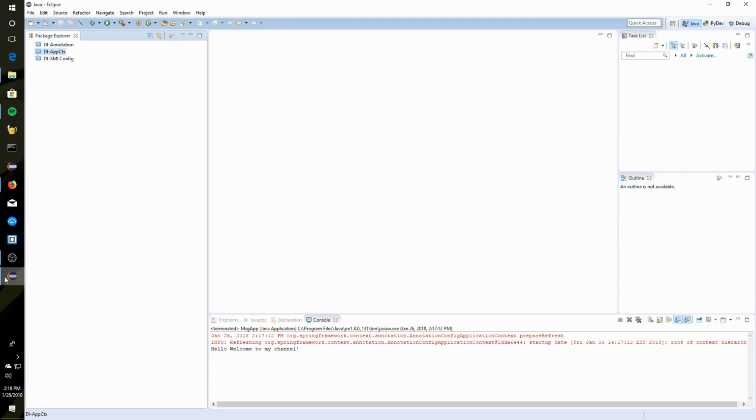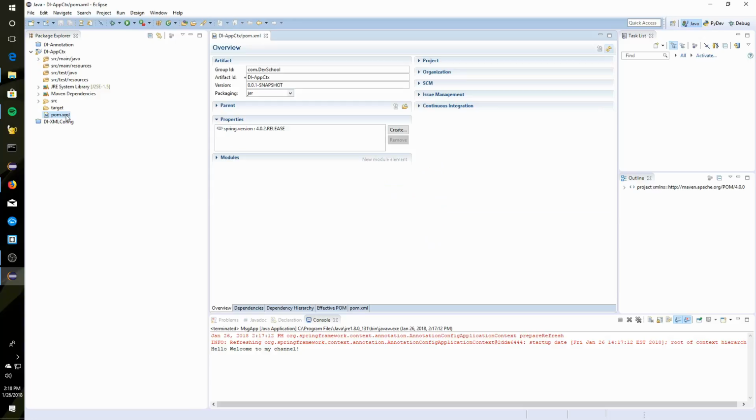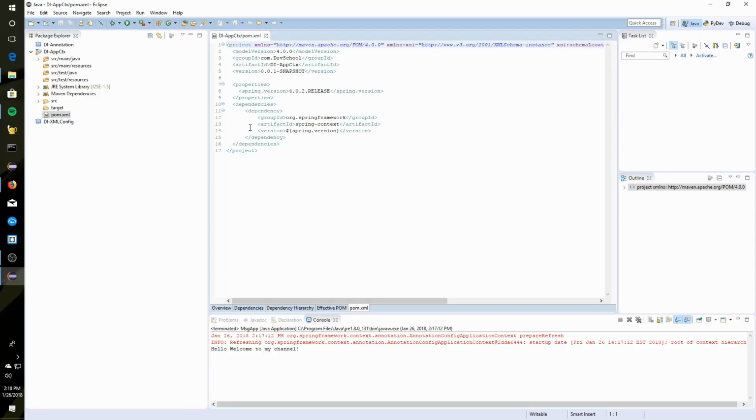So in our first example, we went through a project that uses XML configuration. In this example, we're going to go over a project that doesn't use an XML configuration. It actually uses a Java file as the configuration file. So if we open up the project, it's called DI app contacts. Just briefly, let's look at the POM file, and if we look at the dependencies, we can see that nothing's changed. The only dependency that we have is on the Spring framework.